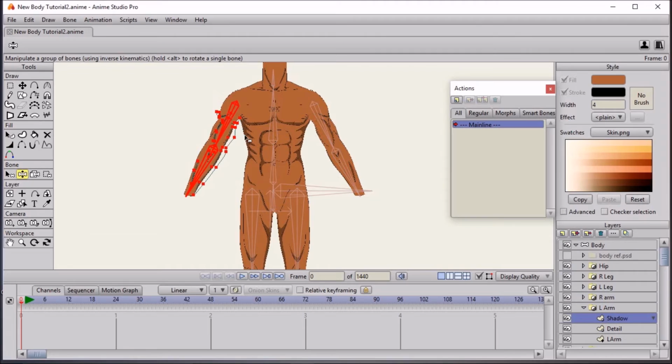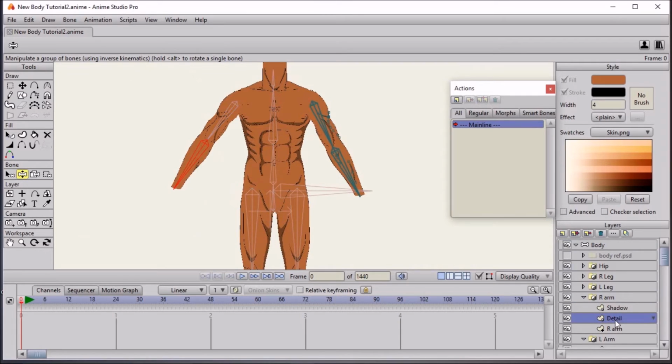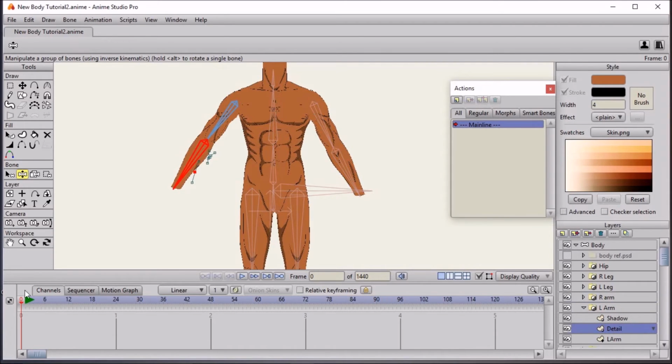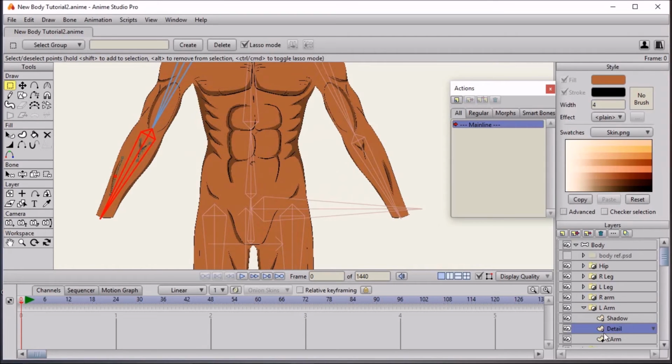So now we can move our arms, but the shadow and the detail are not binding for some reason. Let's go in and have a look. Unless I'm unable to bind more, let me try that again.